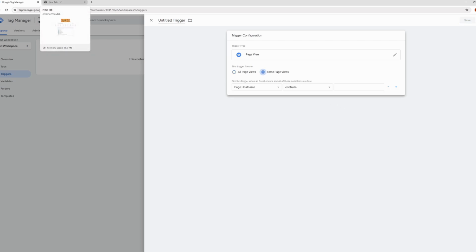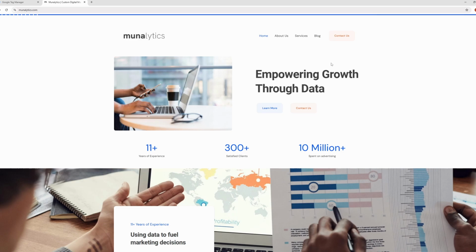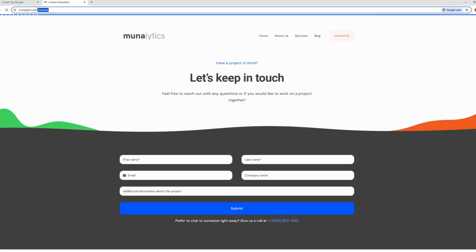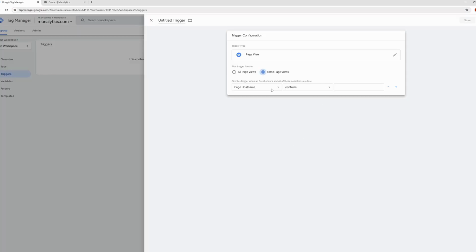I'm going to go across to my website. I'm going to set up a conversion for when someone hits the contact us page. So I can now see the URL of this page. I'm going to actually copy that and say when the page URL contains contact.